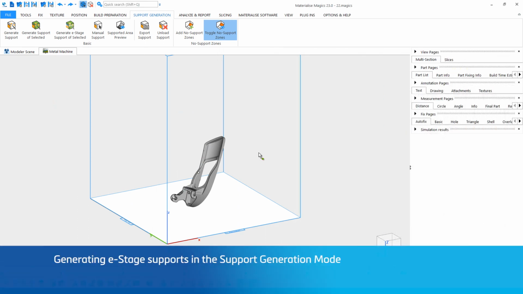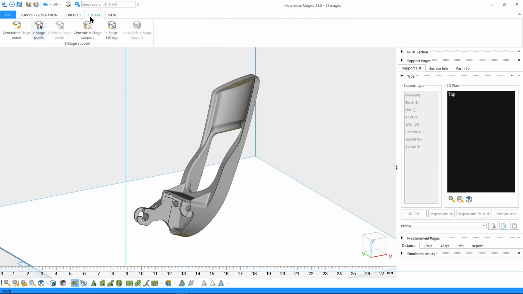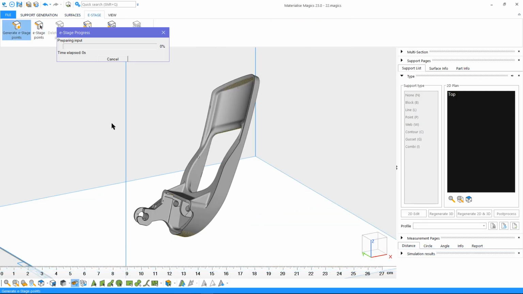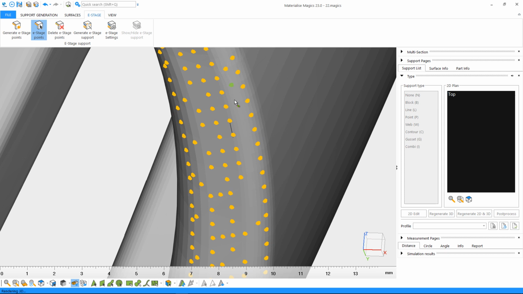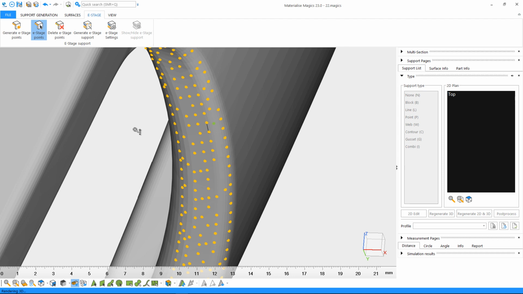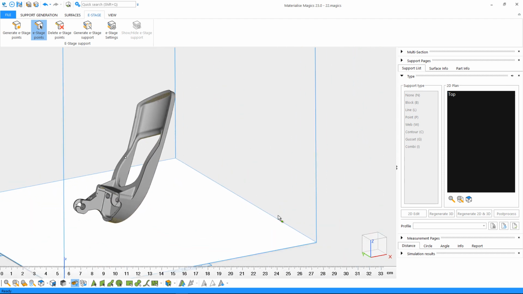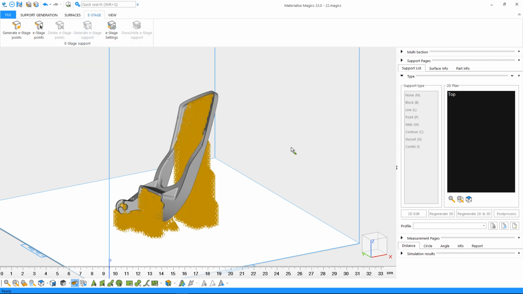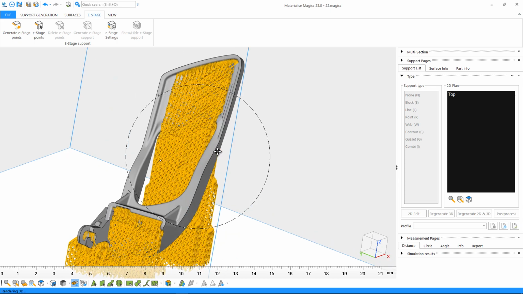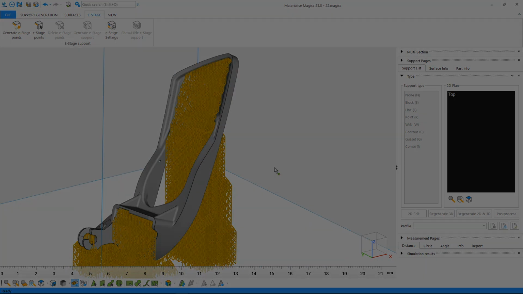Alternatively, you can start your support generation flow by following manual support and generate eStage points from the eStage ribbon. You can modify your points as desired, and when finished, you can click on Generate eStage Support. And here are our eStage supports ready for printing.